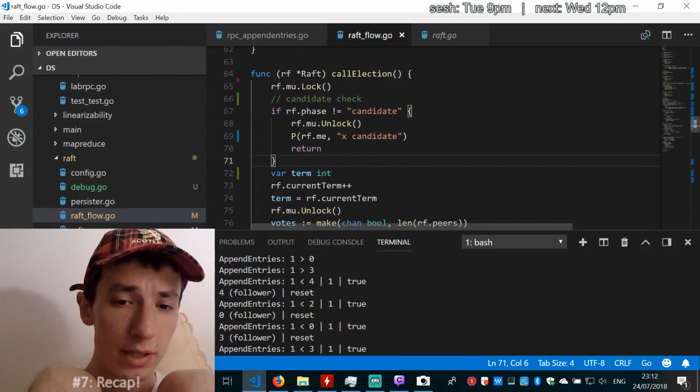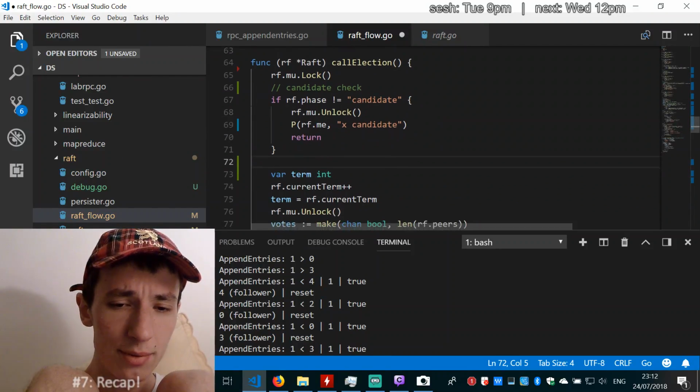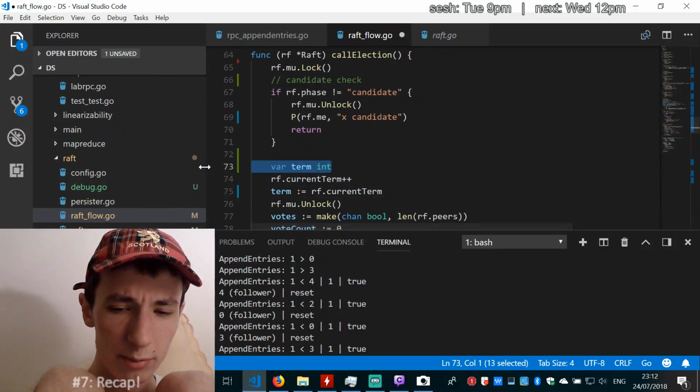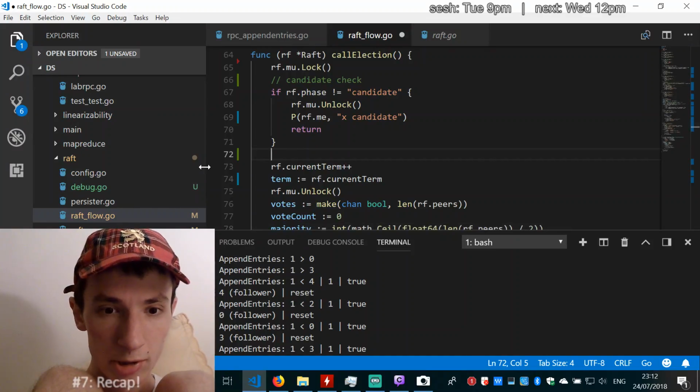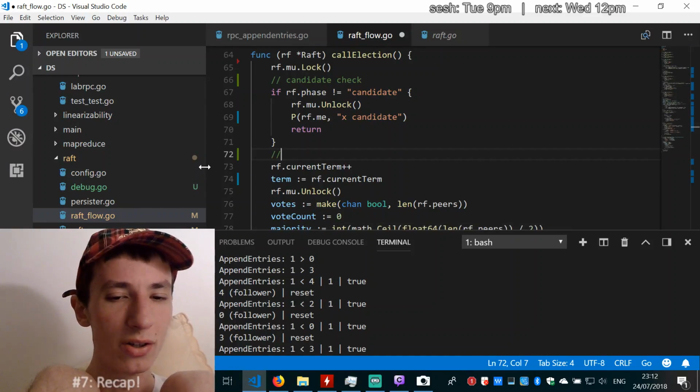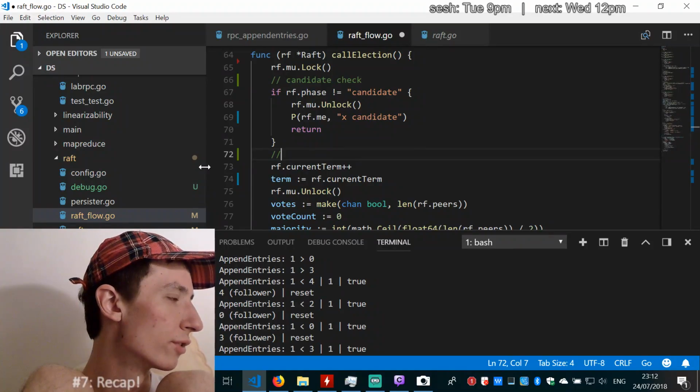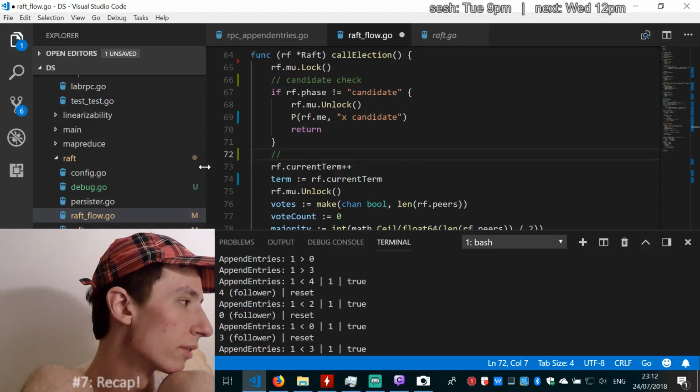But now, yeah, I have to break up the call election code and figure out what is going on. This is a bit strange, isn't it? rf.currentTerm is already an integer. This code will work equivalently if I just write it like that, I'm pretty sure. I defined the term variable within the lock, but that doesn't matter. It's not like it gets trapped by the lock or anything like that, you know, encapsulated by the lock. I'm not using the right word there.